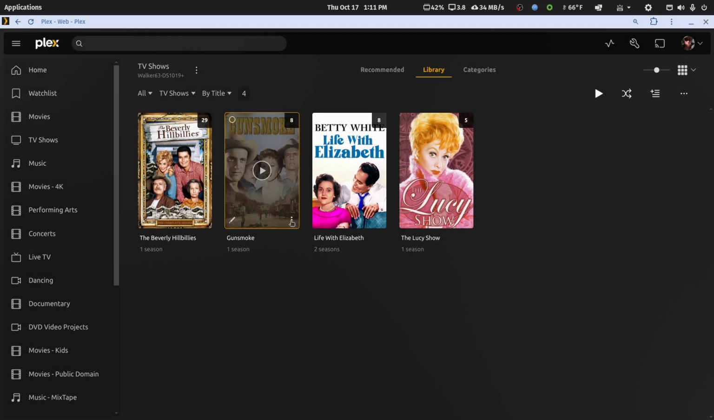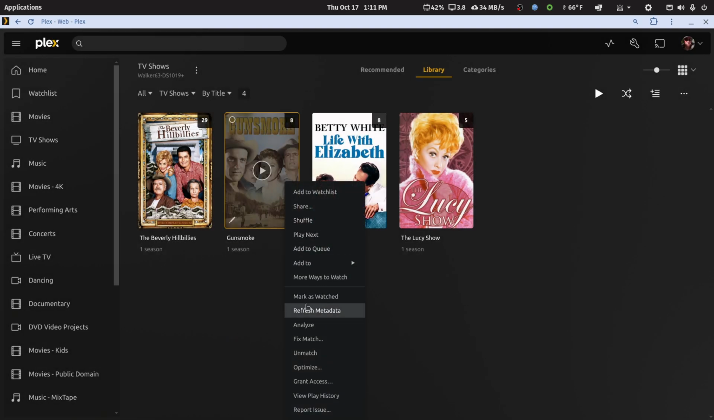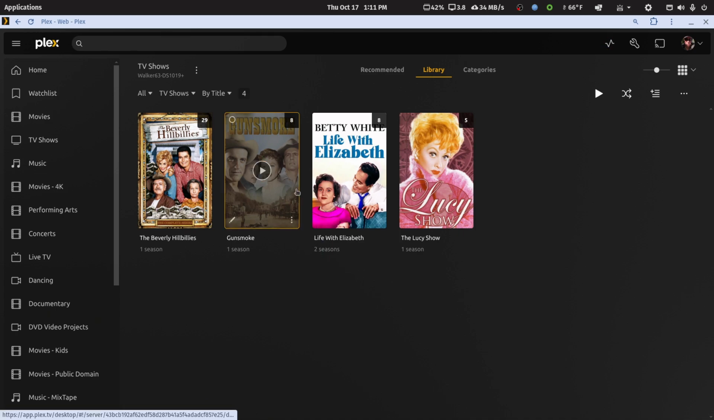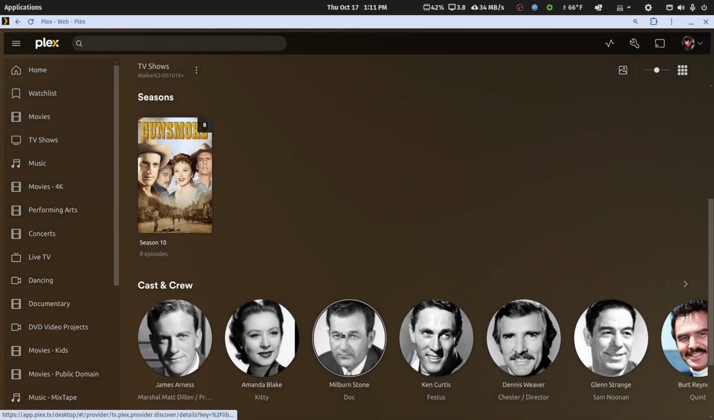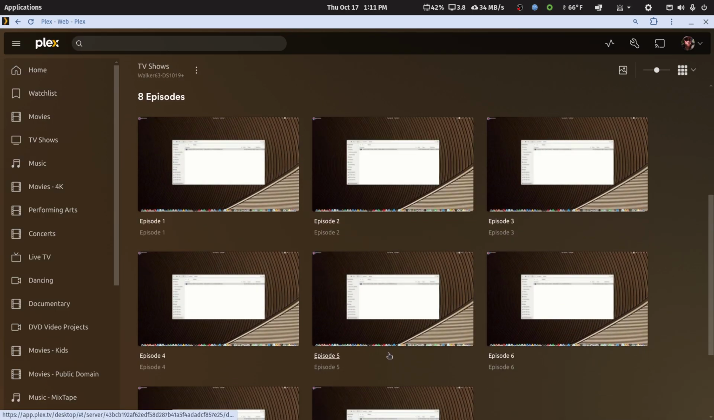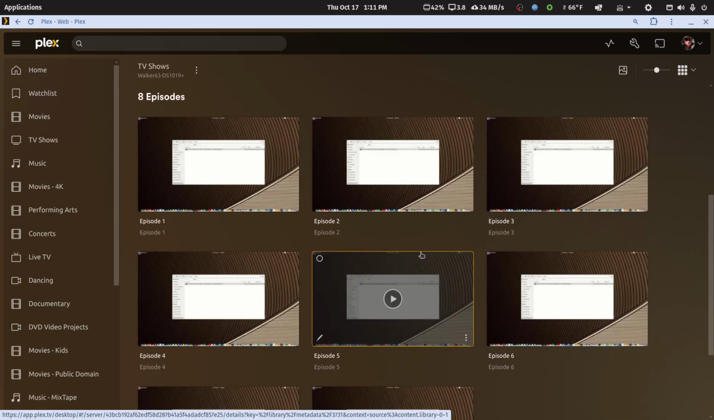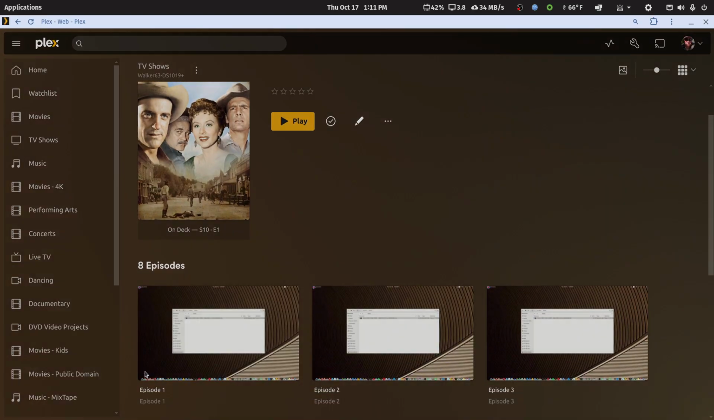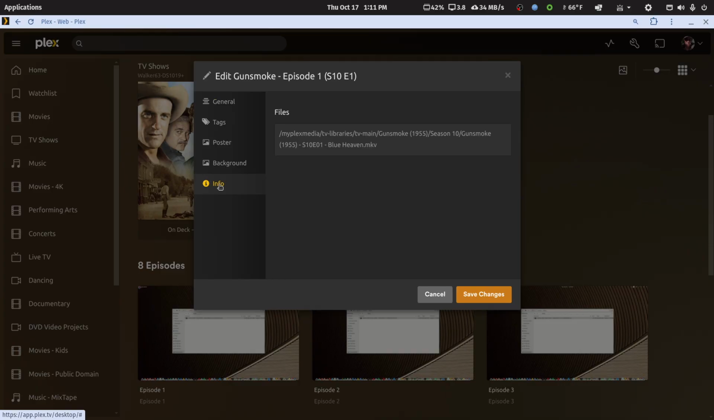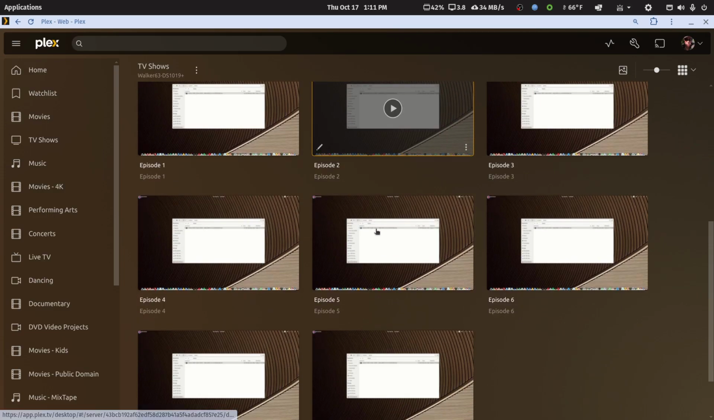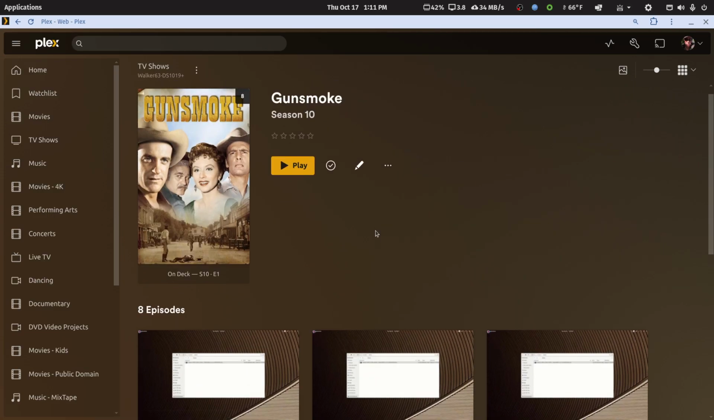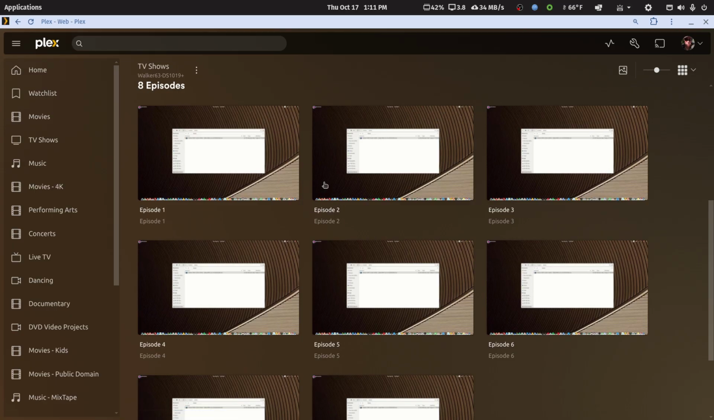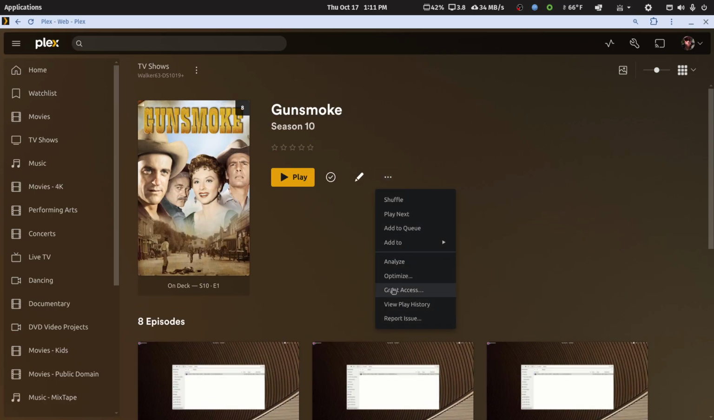Save the changes, hit the 3 dots, and refresh metadata. And if you had any episodes that were slightly out of order, that process will fix it. Now, right now, what do we have going on? So we may not have metadata for pictures to pull, but let me see what's going on.